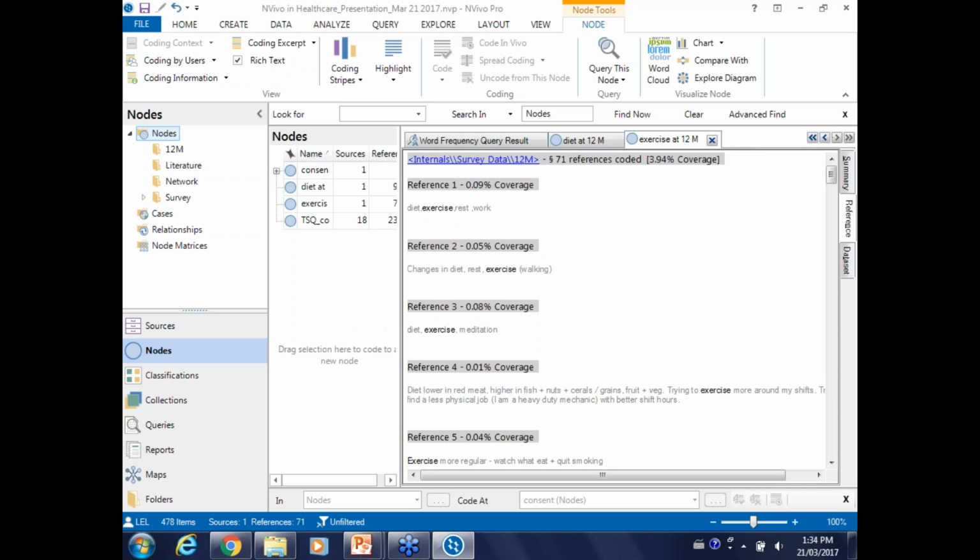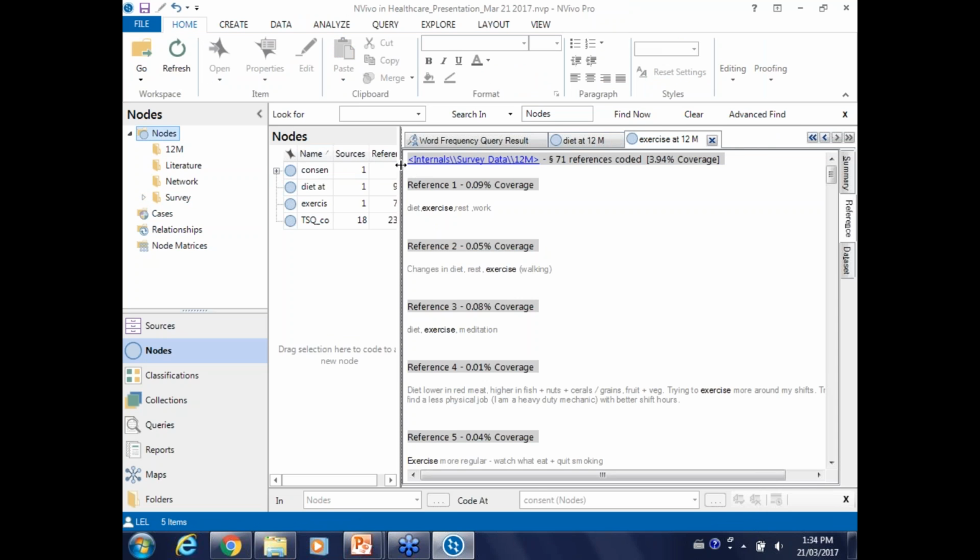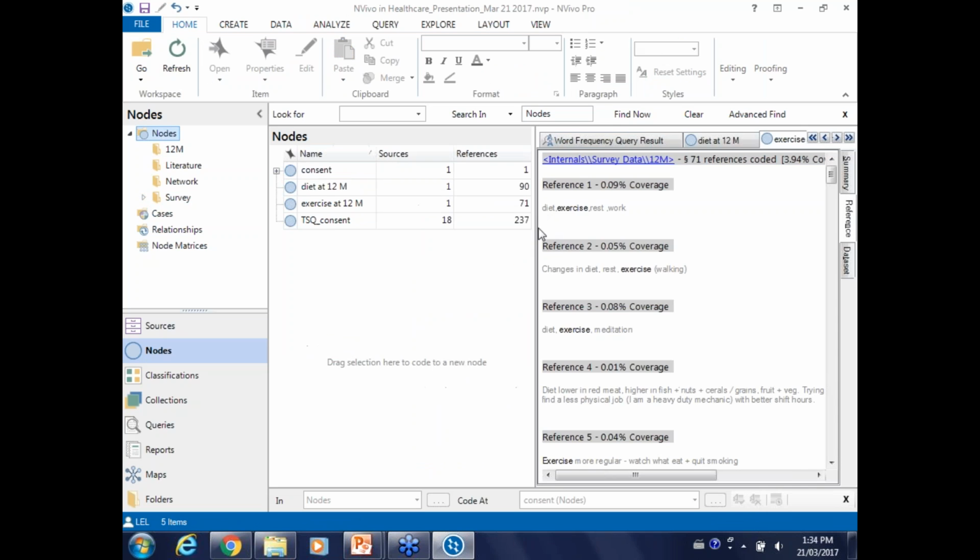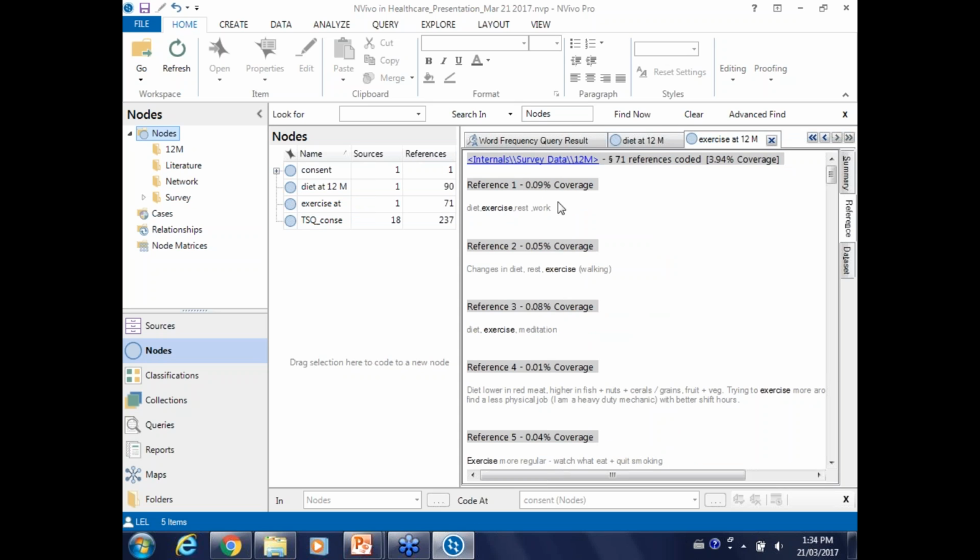And if I go back to my nodes, I can see that all of those references are captured there. And this becomes a great way for me to now start doing some comparisons. Let's say if I wanted to see if males mention diet more frequently than females, or exercise was mentioned more frequently by people of different levels of socioeconomic status, and so on.